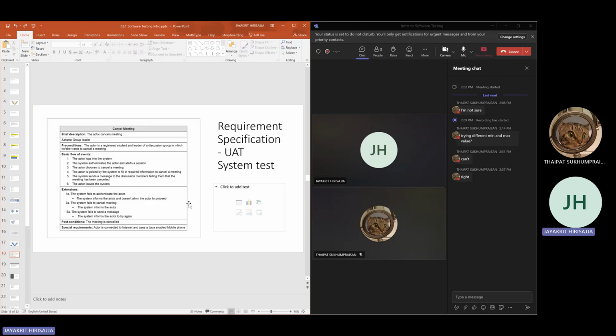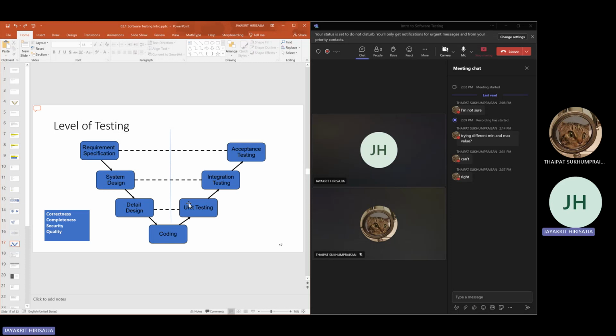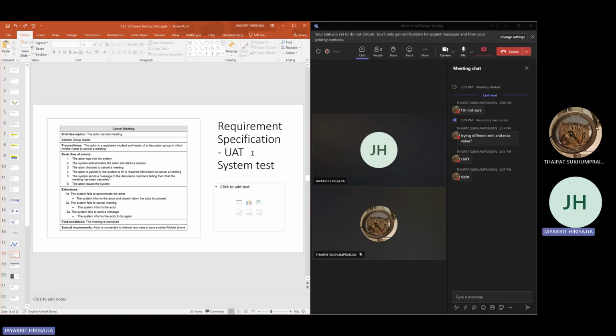And what is this? In this level of testing, we have acceptance test, or user requirement specification for user acceptance test. This is an example test document. We have a test case. We have actor, precondition, basic flow, extension, post condition, special requirement, and the name of the test and description. This is an example document.